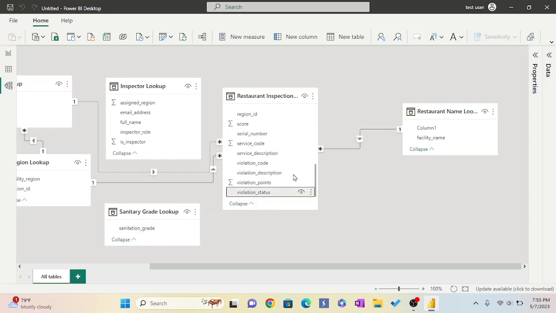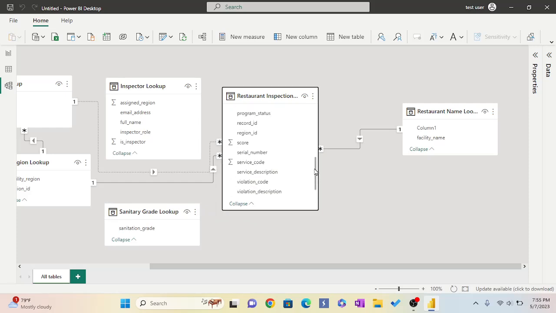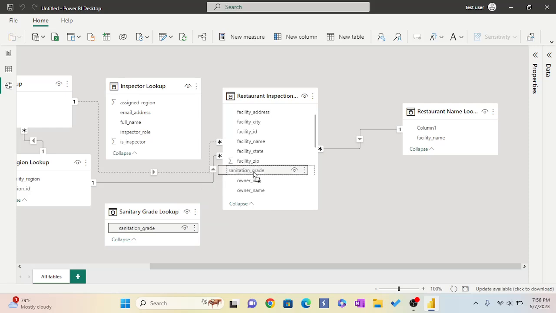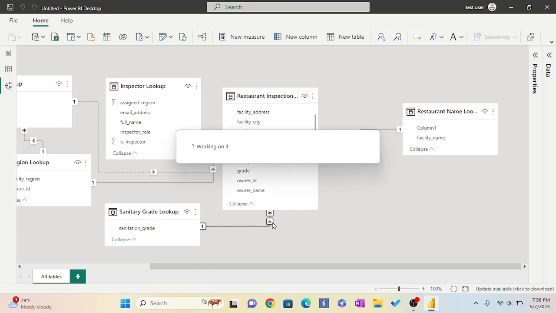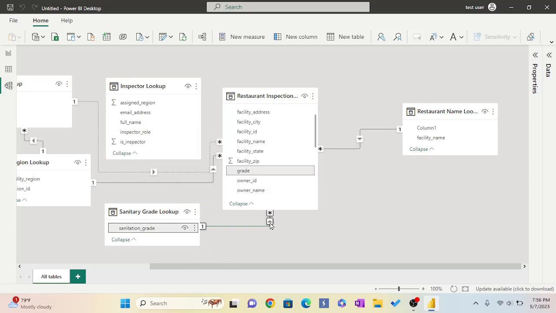Oh God, what did I do? Where is sanitation grade? Okay, here it was. Suddenly, why did it happen? Okay, forget it. I'm going to bring it here and create a relationship. Let me see what relationship has been created. Okay, so sanitation grade and grade has been upgraded.